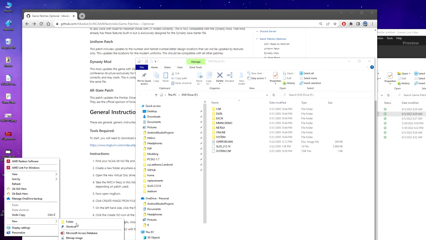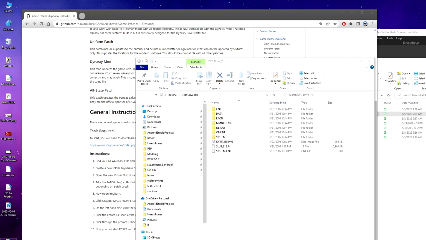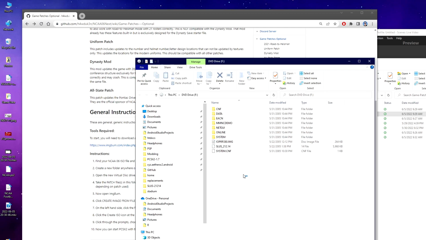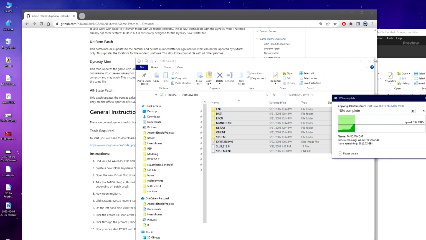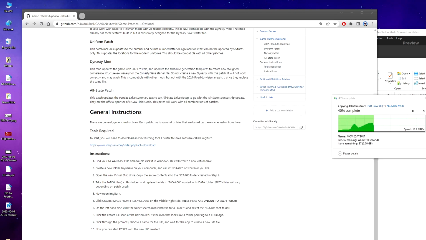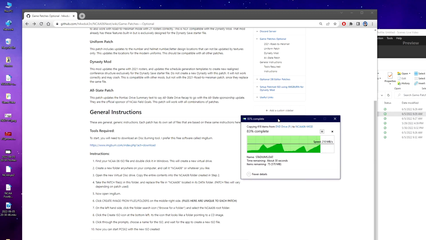What I want to do next is create a new folder on my desktop. I'm going to call this NCAA06 mod. And then I'm going to take the files from the virtual disk and drag them over. This is making a copy of the disk into the folder I just created. That way we can patch it up correctly and then use the ImageBurn software to make a new ISO file that's got the patches installed, and then it's ready to be played. This will take a couple of minutes, depending how fast your computer is. Mine takes about a minute total.